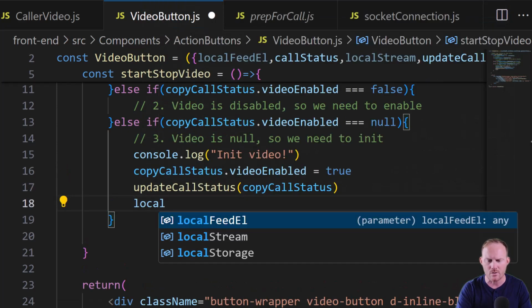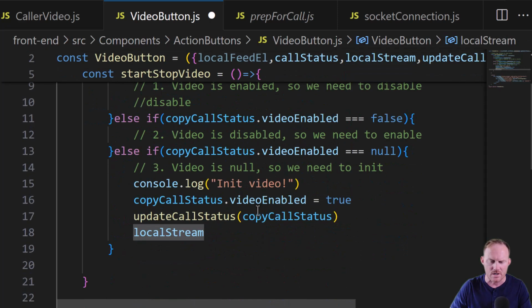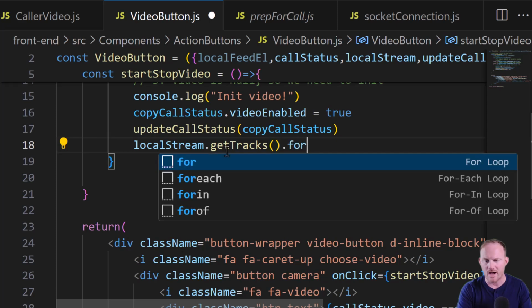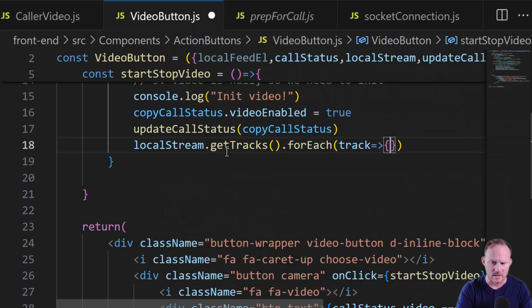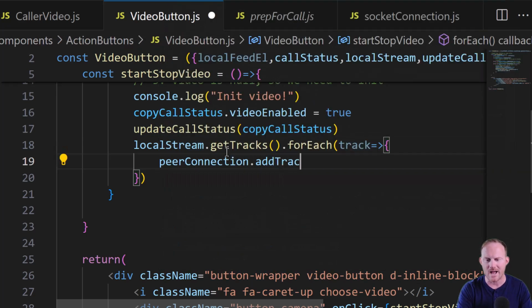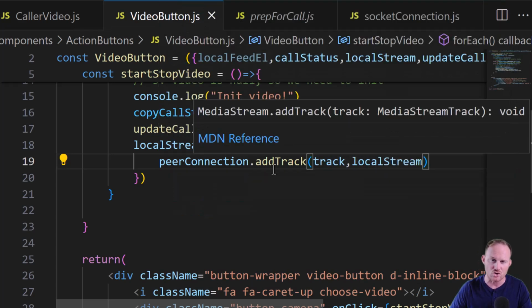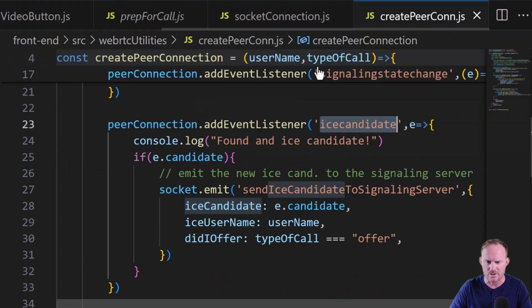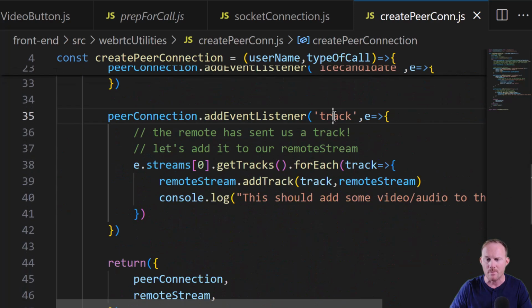And we are ready to go to the local stream. That's an argument that's getting passed in here. Going to go to the local stream, run get tracks dot for each. Call the one we're on track. Go to our peer connection dot add track. We're going to grab the track and associate it with our local stream. If you remember, we just did this back over in create peer connection. We have at the bottom our track listener.